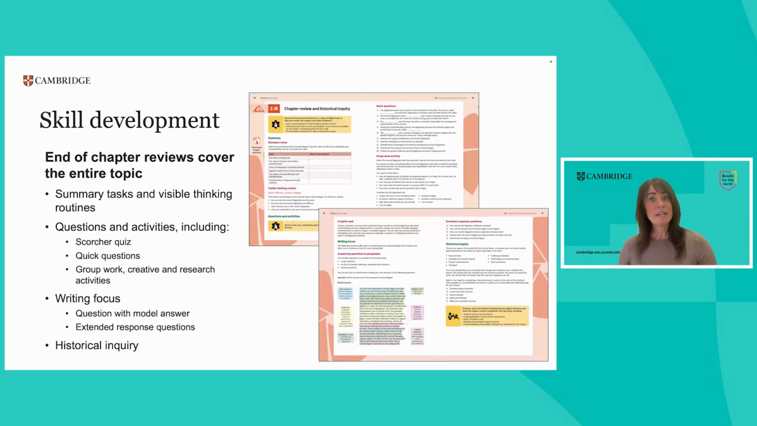And then the big focus is skill development, which you've had a little bit of a discussion about already, but the end of the chapter reviews cover the entire topic. We have summary tasks and visible thinking routines. We have questions and activities, including scorcher quizzes, quick questions, group work activities, but the big thing is the writing focus. And as Andrew already mentioned, this is really important as we're working on those critical thinking skills and is such a necessary part of the development of our young historians, and it also supports our teachers.